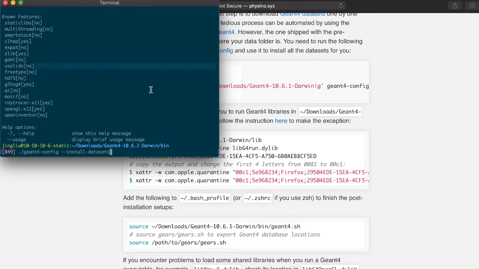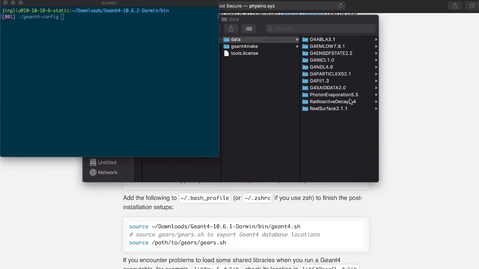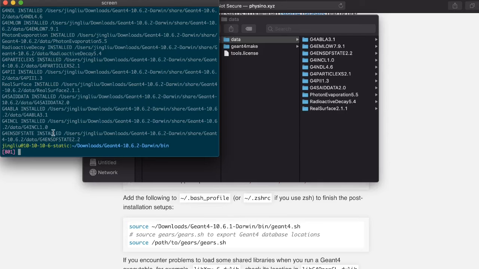Let's use Geant4 config install datasets to download and install them automatically. At the end of the process, you should have all the datasets ready. If you run Geant4 config check datasets, you should be able to verify that they are all installed.